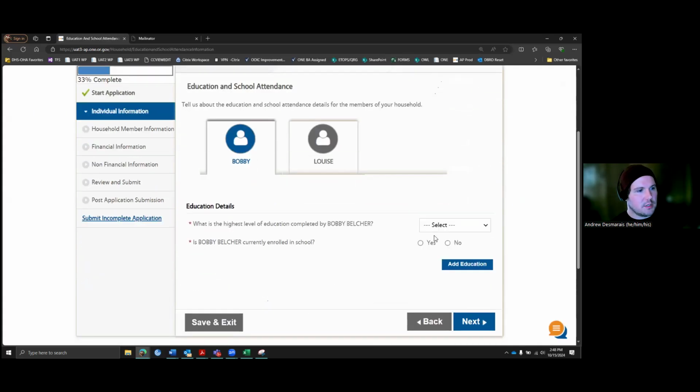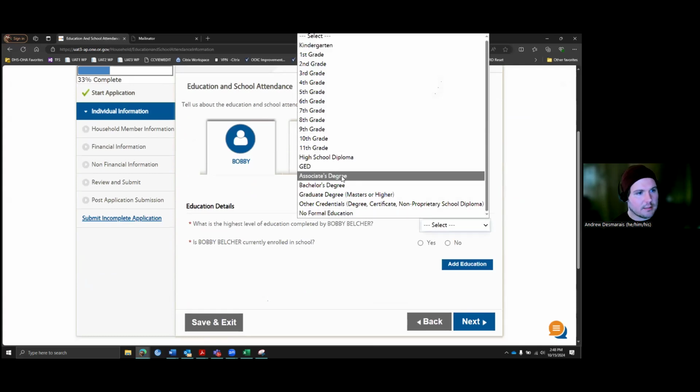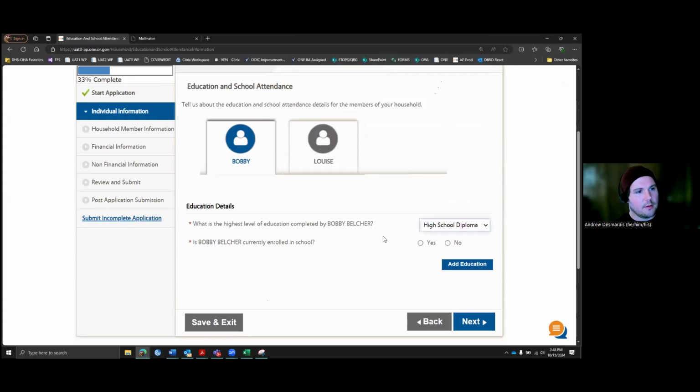Education and school attendance. So this has impact on everything from SNAP to ERDC. For SNAP, if someone is indicating they're a student of higher education, we have to go through some additional eligibility to determine if they're eligible for the SNAP program. And for ERDC, they can qualify for student hours for childcare based on how many hours they're working and how many hours of study time they're eligible for, and things like that.